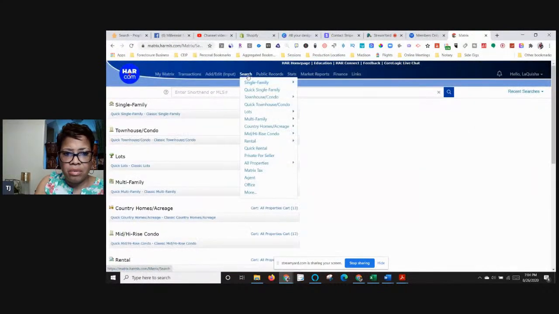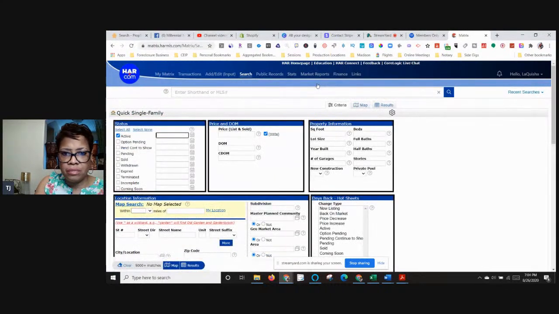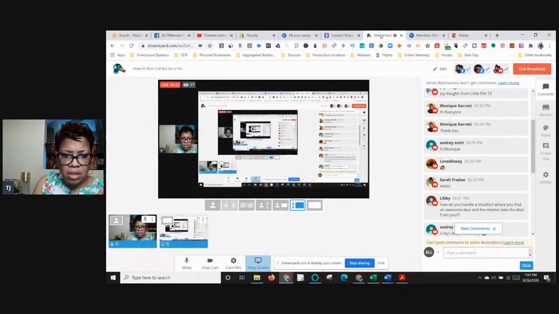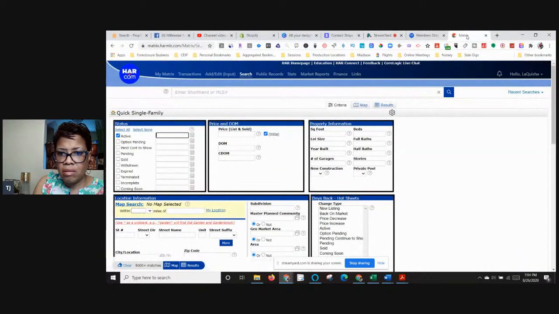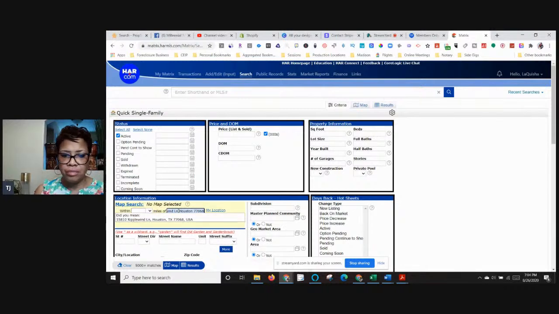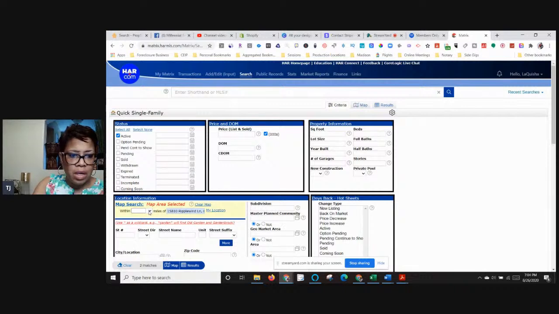I always do on MLS the single family quick search. And let me see, I don't know if y'all, I think it just clicked off where y'all can see me. Okay. Okay, so I am going to input this address here for Ripplewood. And I'm going to select within a half a mile, same thing.